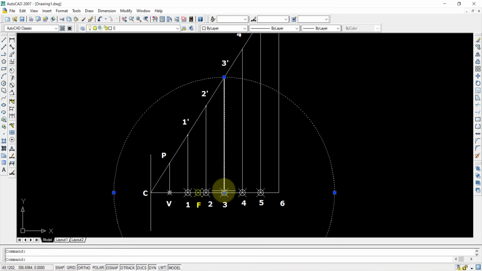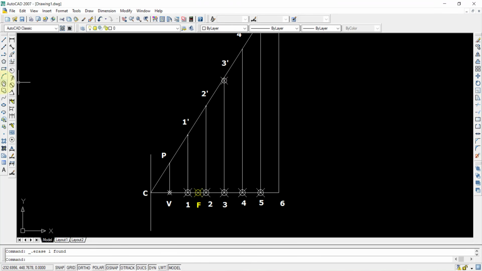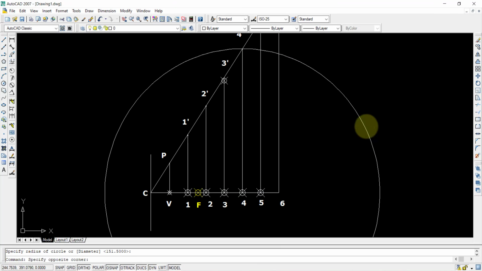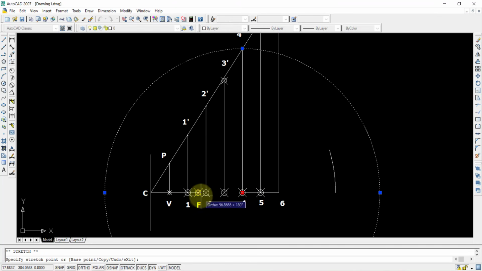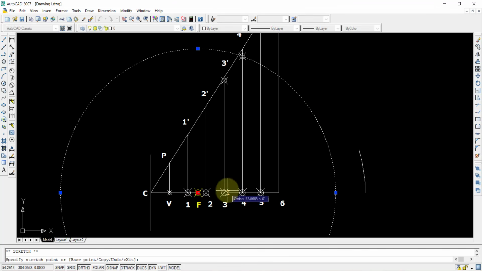So 3 3 dash. So select this and select this. PO enter. This is the point. Now this is not necessary, selecting it and delete it. Then similarly point 4 4 dash. Then select this and change it from there to F. Then PO enter here. And last but one 5 dash.